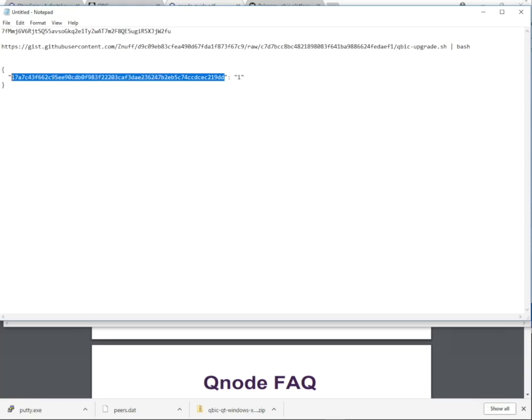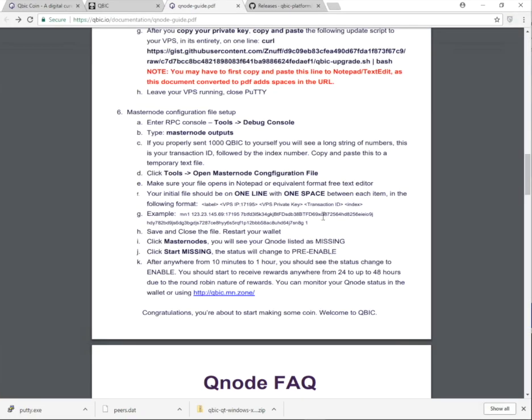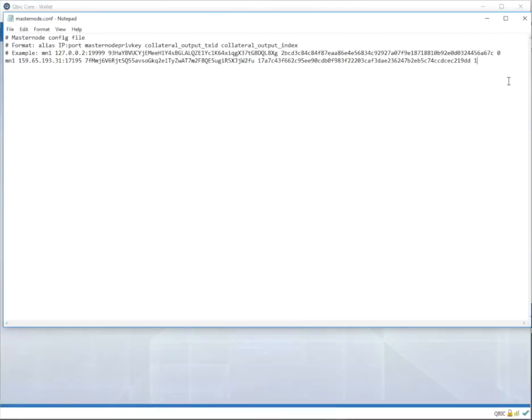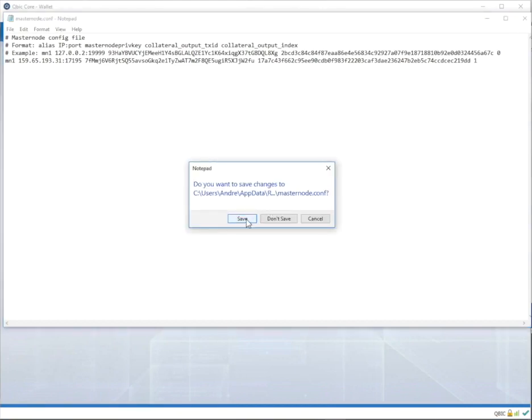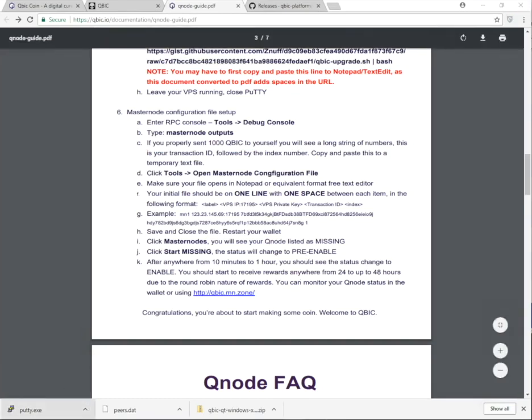And then number 1. So just gonna paste that there and leave number 1. So if you look at the guide, you will notice that you have private key, transaction ID, and index. Those transaction ID and index we got from the masternode outputs, just to make sure. Then save and close, restart your wallet. Let's do that. So I need to save and close the masternode.conf. Save, close the wallet. Let me open the wallet again.